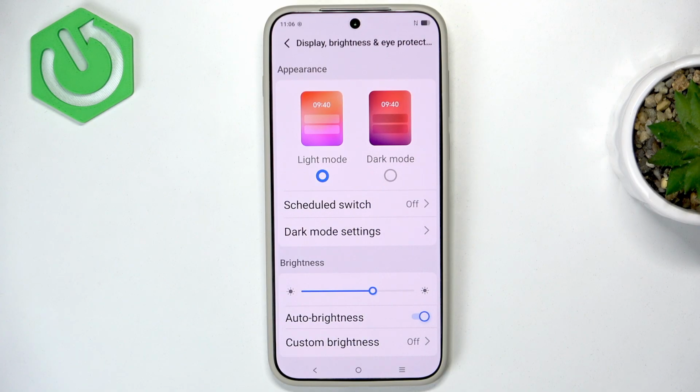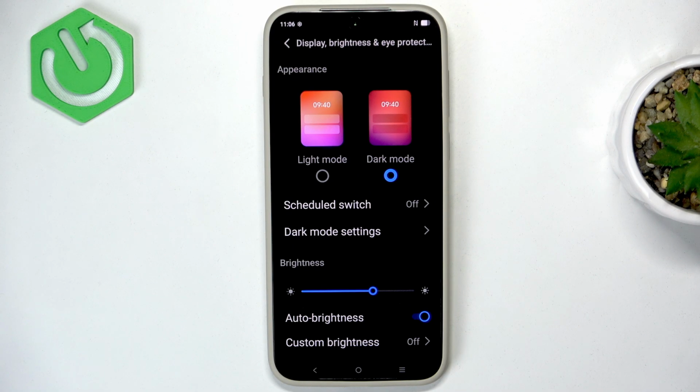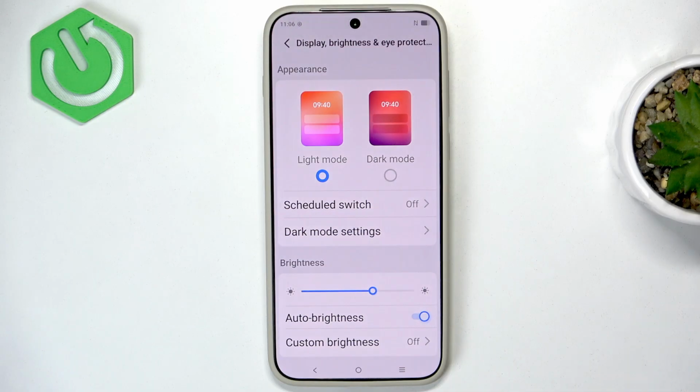First is the dark mode. I recommend dark mode for using the phone because it uses less battery on OLED screens, as well as it's a little easier for the eyes, personally. But for video purposes, I'm going to pick light mode.